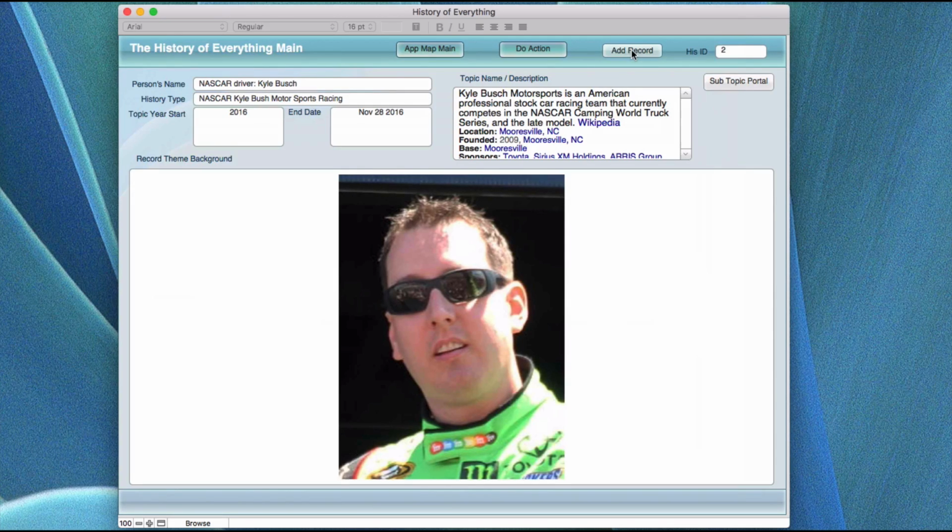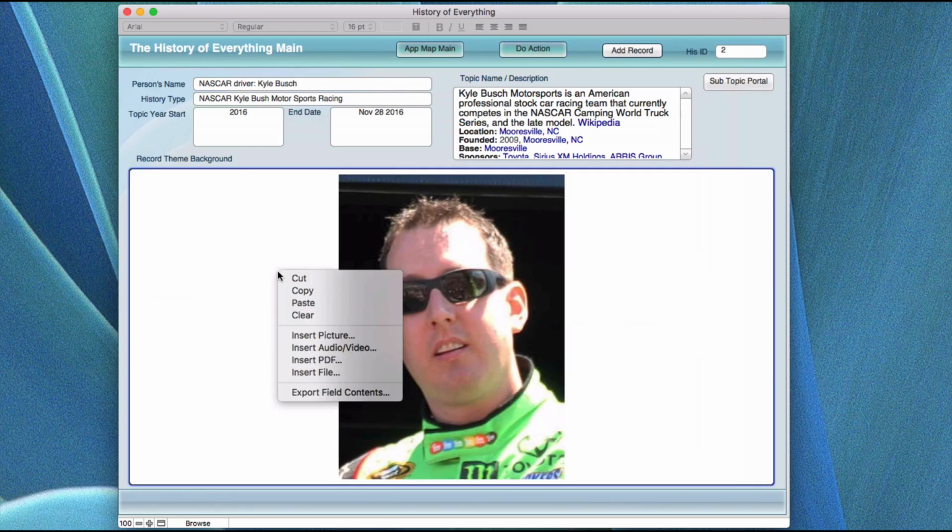If you click on add new record, all the fields will be emptied and you'll have blank screens. There would be no theme in the background. The first thing you would do is add your own theme by saying insert a picture. Now this is done on the desktop. You can also put an audio file in there, only one, not more than one. Video's kind of a tough road to hoe. If you have a lot of room on your device, like an iPad or an iPhone, it would probably be okay to have some videos in here as well.